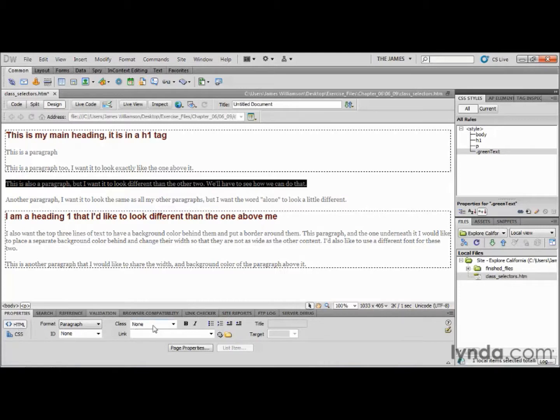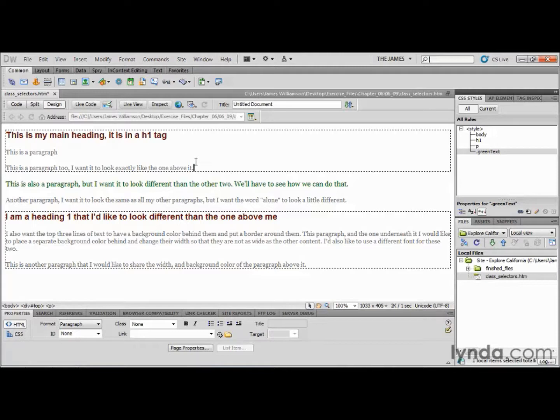So for my class pull-down menu here, I'm going to grab that, and the only thing that I see is the only class that we've created so far, green text. So I'm going to go ahead and apply that. So you can see this paragraph is a little larger than the other ones, but it's also green text. So now it looks totally different from the rest of the paragraphs, and that's all due to the class that we've applied to it. Now, let's take a look at code to see exactly what happened.